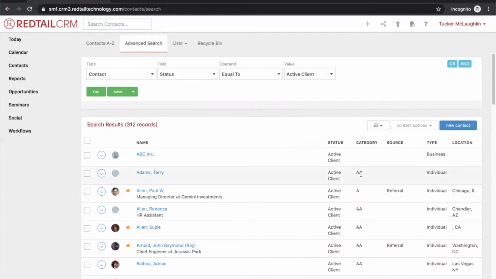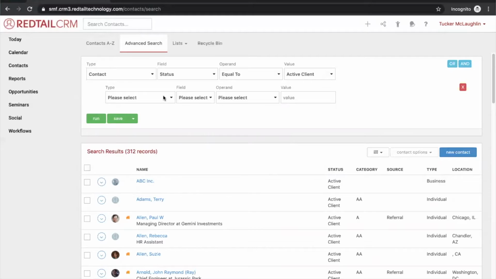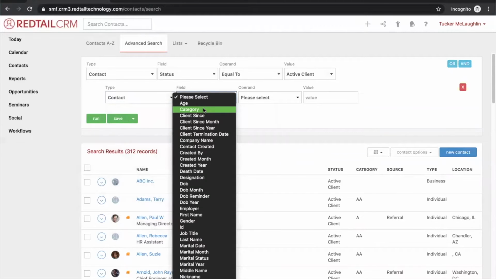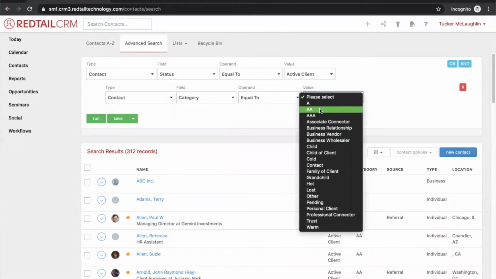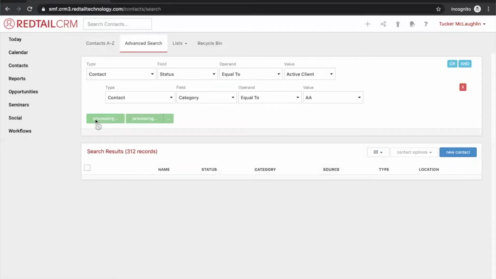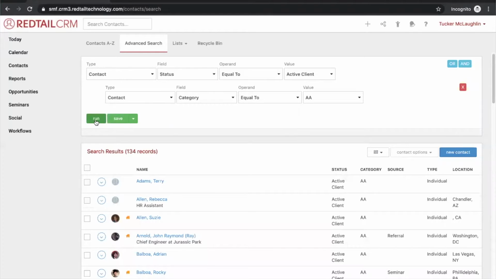Maybe I want to know those contacts who are specifically a AA. That's when I can come on over here to the right, click that option, come on down to Contact, and again, pre-fill what I'm looking for: contact category equal to AA, and then run that list. So again, I'll come down to 134 records.